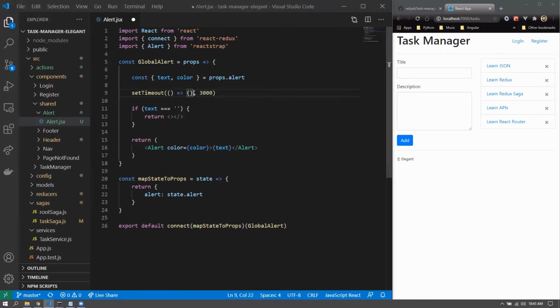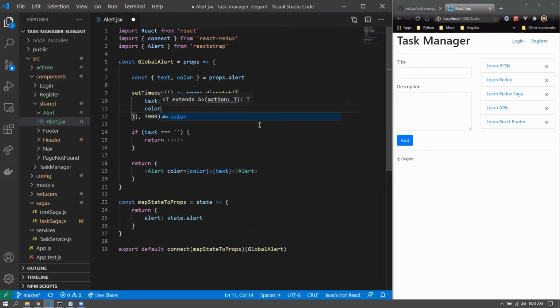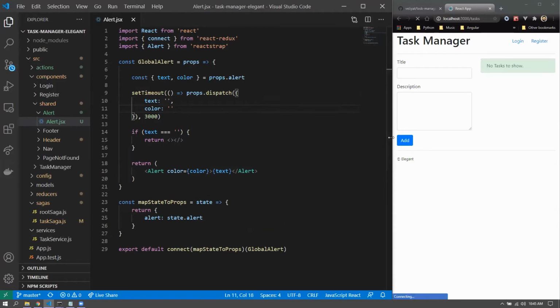Reset alert. Very good. Shubham and Janesh. I can go for a dispatch of the reset alert action, but then I'd have to go for a map dispatch to props. Let's do one more thing, I guess. Props.dispatch. If I do, like say type, text blank color blank. Let me see if this is something which is possible.